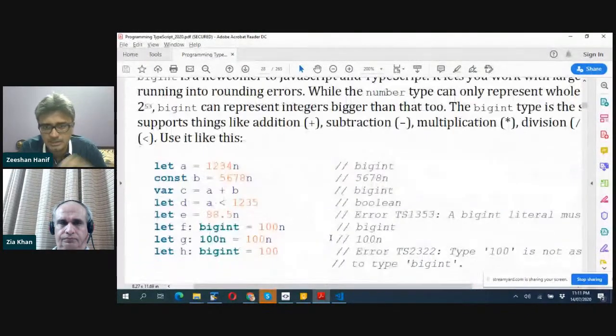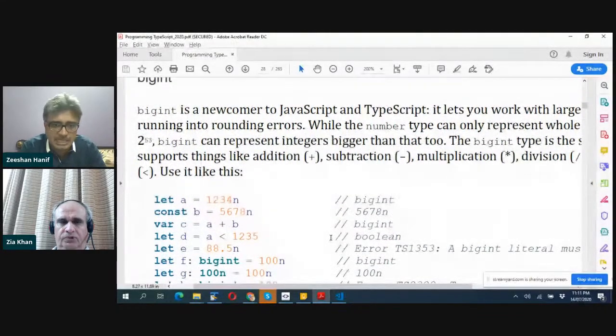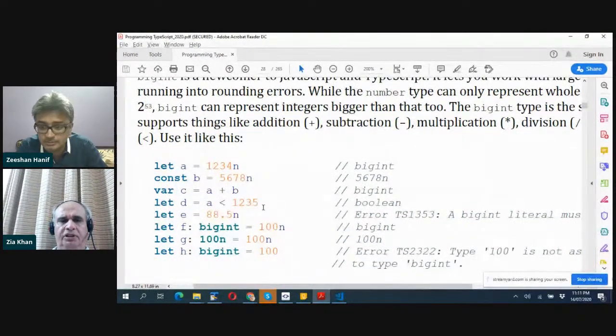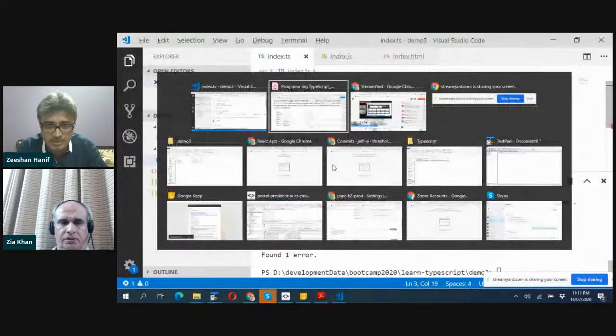Again, BigInt is not available in ECMAScript 5. It's a newcomer in JavaScript and TypeScript both. So if you want, let's skip it.